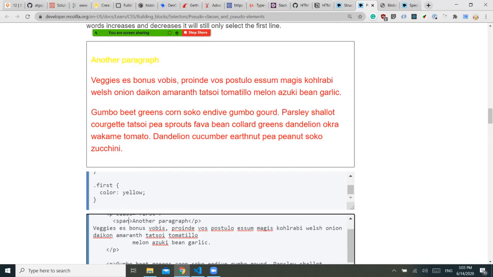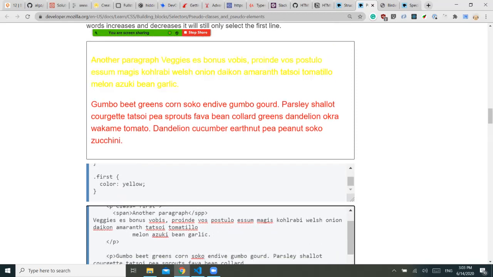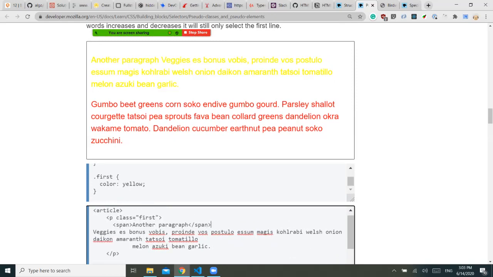Okay, you know what? I think you can't put the paragraph into the... I mean, theoretically you could, but you probably shouldn't. But anyways, let's look at this. So I just changed that into a span.